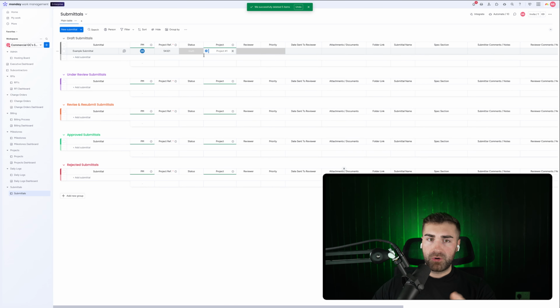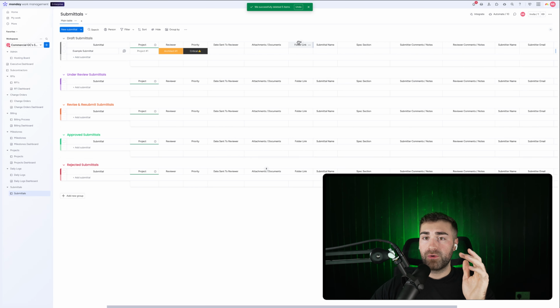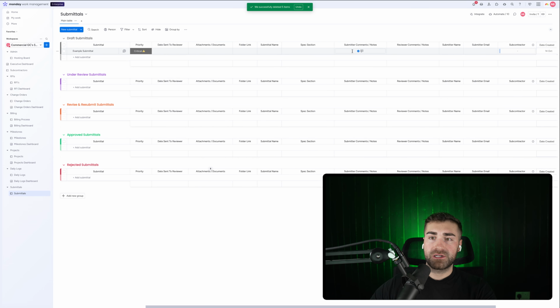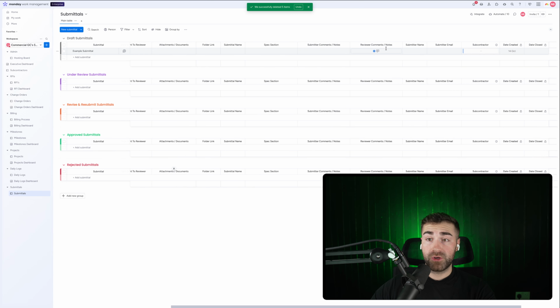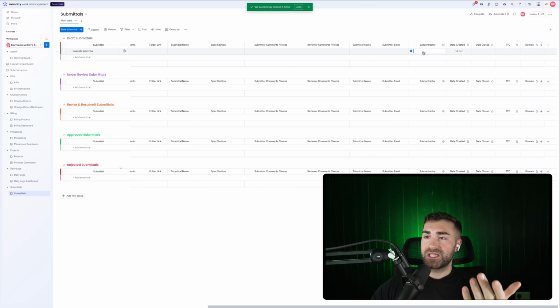The project manager's pulled over via the project reference number for that particular project. We've got the reviewer, the priority of this particular submittal, date sent to reviewer, attachment / documents, the folder link, the submittal name, spec section, submitter comment / notes, reviewer comment / notes, and then the submitter name and submitter email, which would then associate with the subcontractor via the domain column, which we set up with those automations.